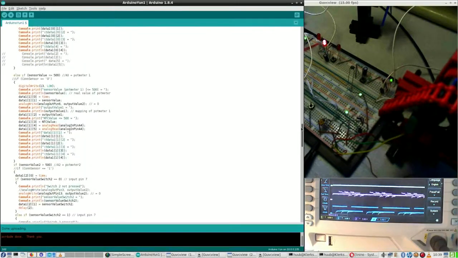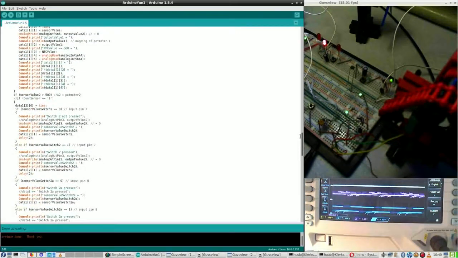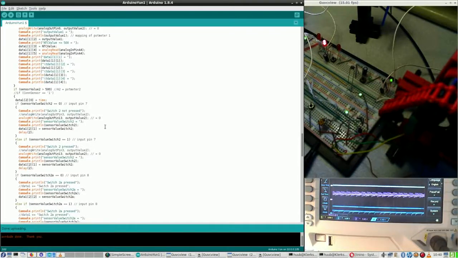Apart from that, this is most confusing. This is both for pin 8 and 7. However, they are both the same switch. This one. These are all for the same switch.